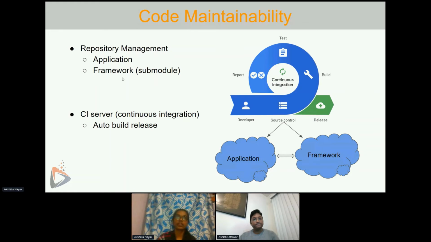Framework is a submodule of the application, which is very useful for a developer to develop it independently. We don't have to depend on any other developer while creating a framework or working on applications. And we are making use of Jenkins for continuous integration.